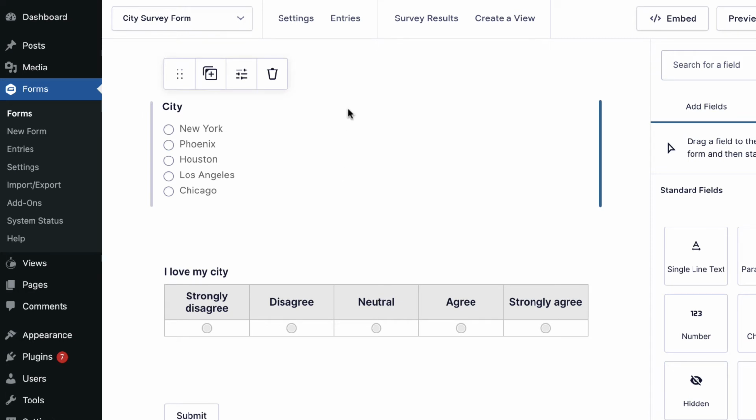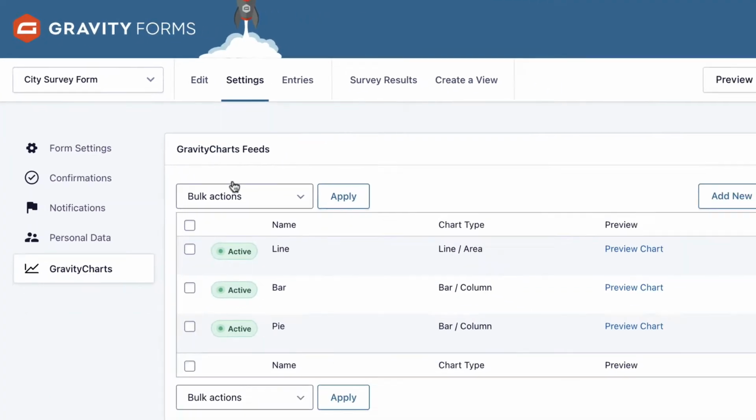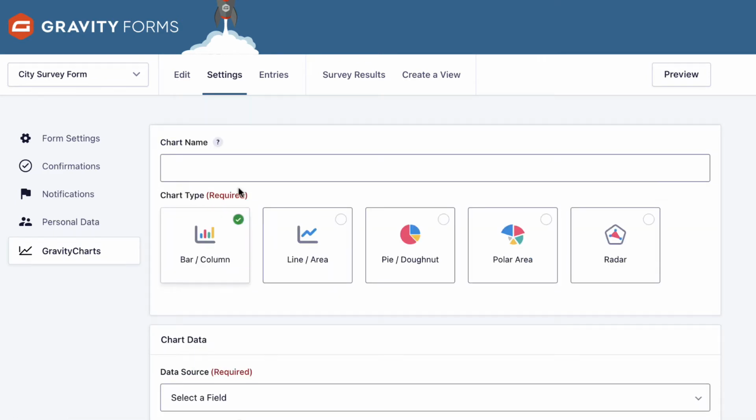Okay, so now I want to display the results of this on a chart. So all I need to do is hover over Settings here and click on GravityCharts. So that will bring up the GravityCharts feed page. And to add a new chart, all I need to do is click Add New. Okay, and the first thing to do is simply give my chart a name.